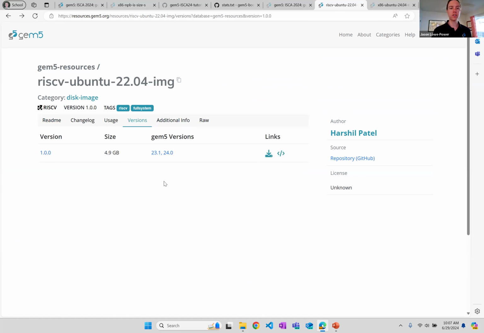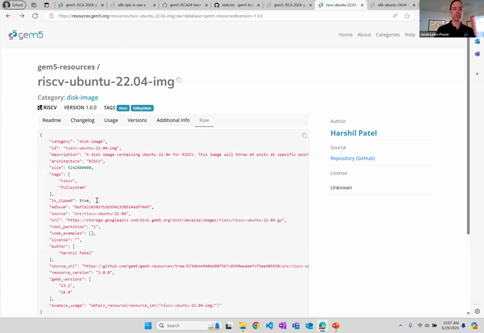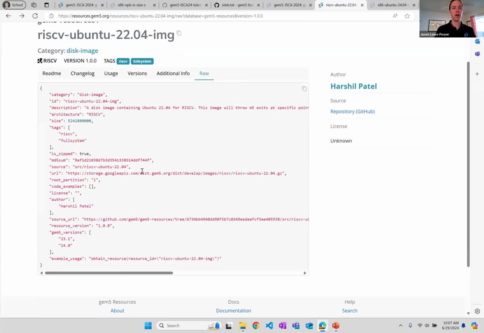So this might have multiple versions. As we update things, these different resources might have different versions. There's how to use it, and also if you want to see the raw, what's in the database, you can see the JSON output of this as well.